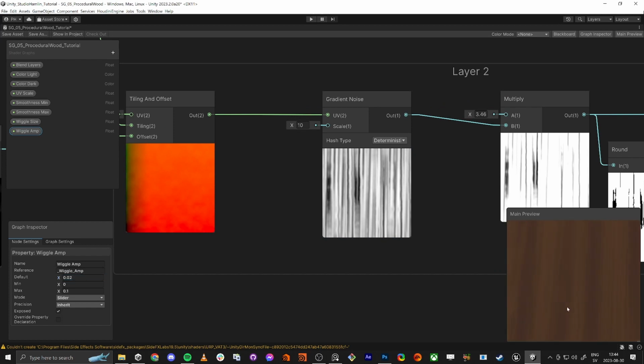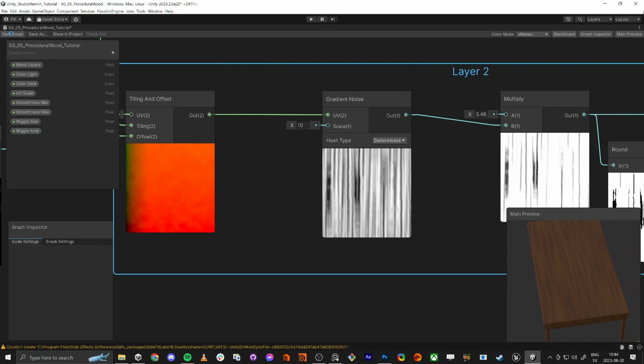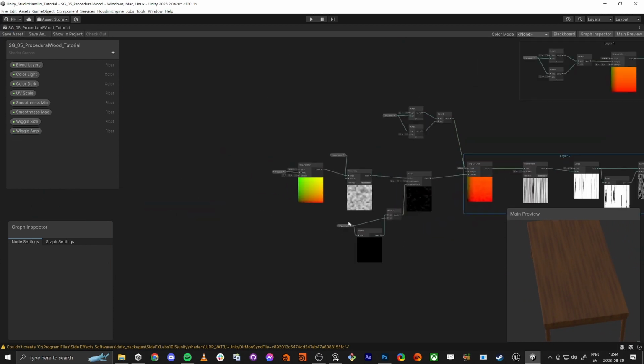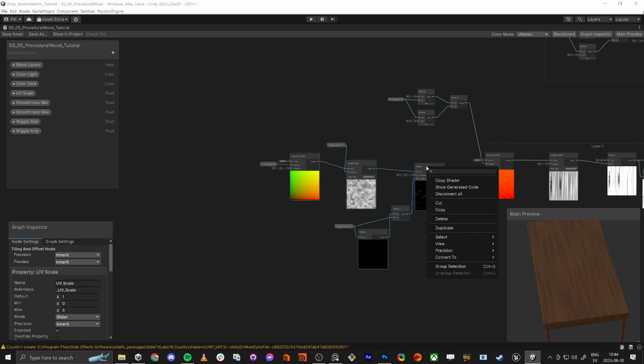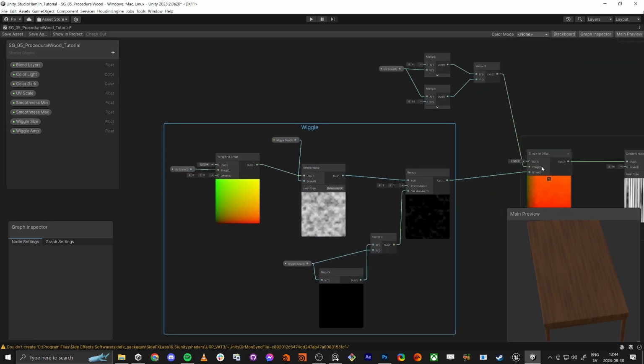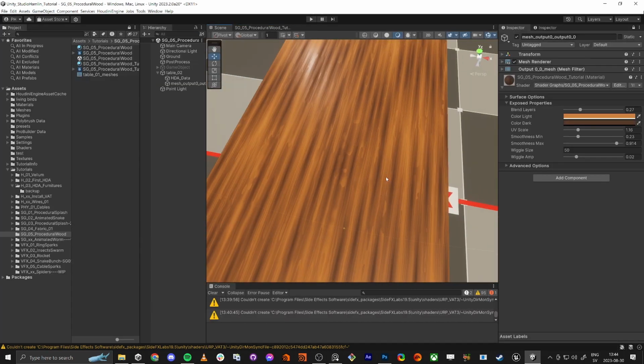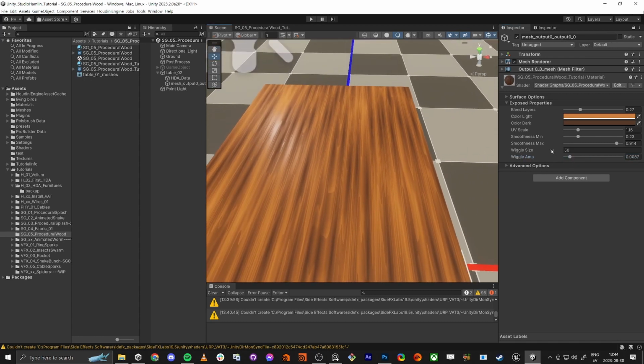So you can see stuff happening here. Unfortunately, this preview is so dark, so I don't see so much. It's so good to have this main preview. I just wish it was a little bit stronger. So if I save here, we made this, we can do this like group selection and do wiggle. This is the wiggle. Save it and go outside to this one. And now you see here that now we can have the wiggle amplitude to add some, and the size, of course, we can really do it a lot.